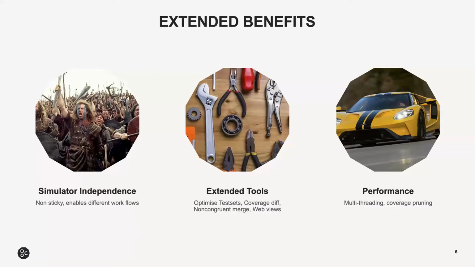And finally, we actually get a nice performance boost using this, almost to the point where we get close to no penalty for running coverage. I've just shown here two examples that I'll go into in detail, which are multithreading, and we can also prune away cover points, and I'll go into some details on that as well. So let's look at those in a second before we get onto the demo.